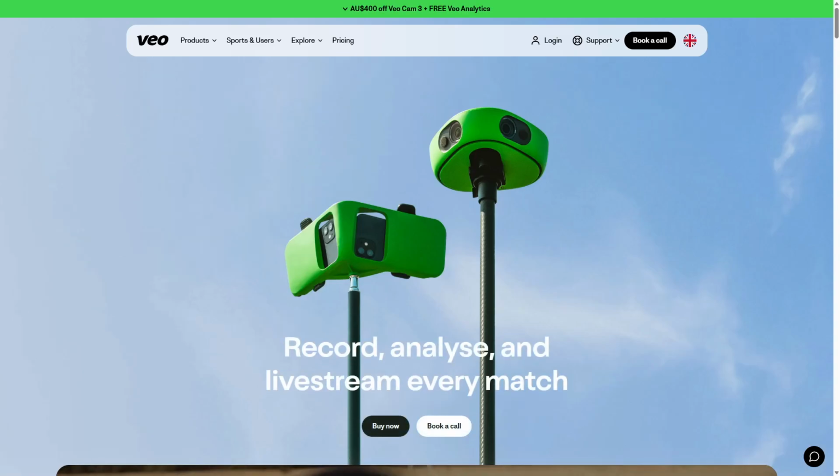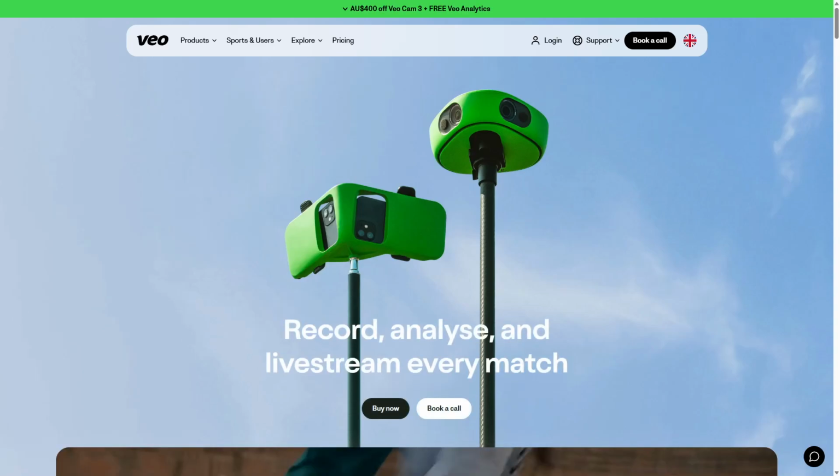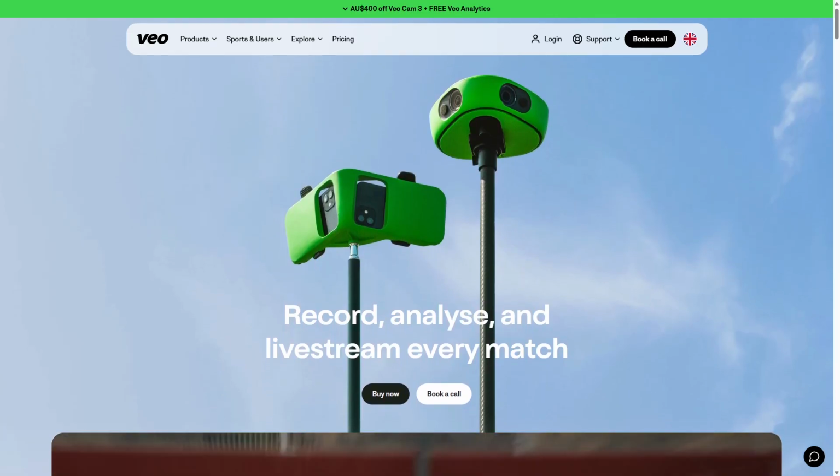Today, we're diving into Veo 3, an AI video generator that promises to make video creation a breeze. But is it really as easy as it sounds? Let's break down what you can expect from this platform. Veo 3 is designed to simplify video creation by harnessing the power of AI.